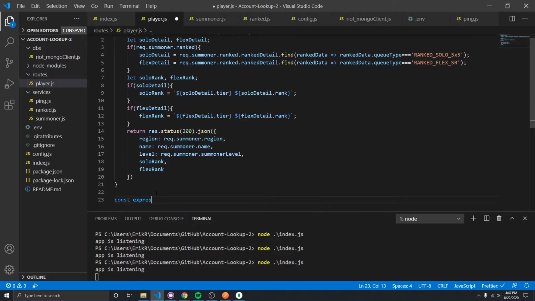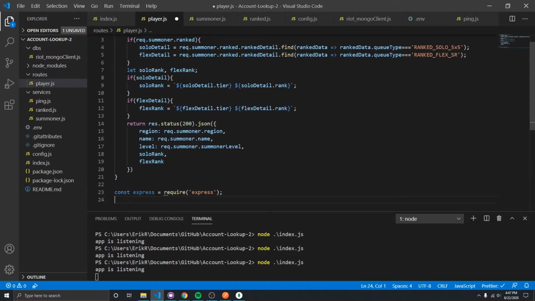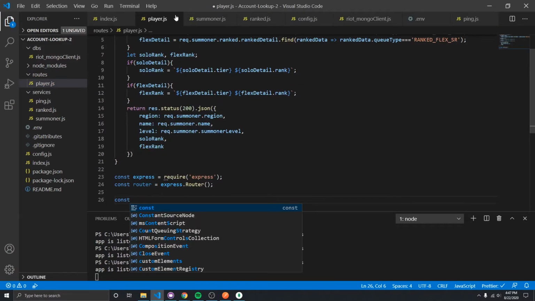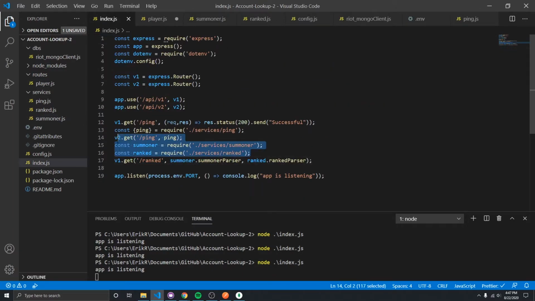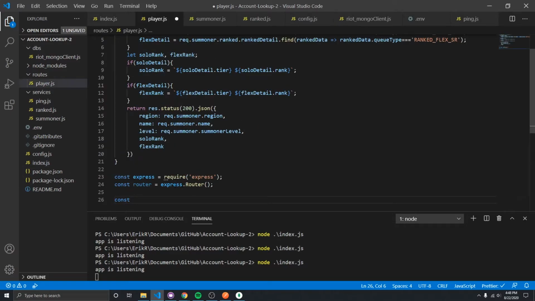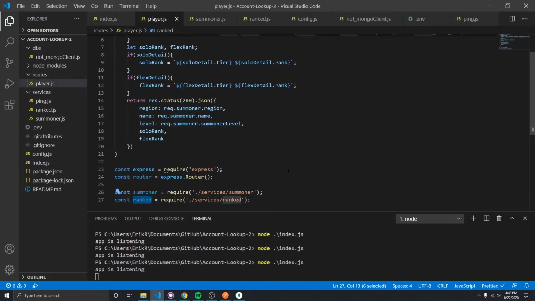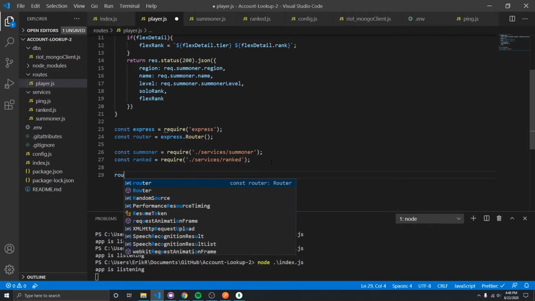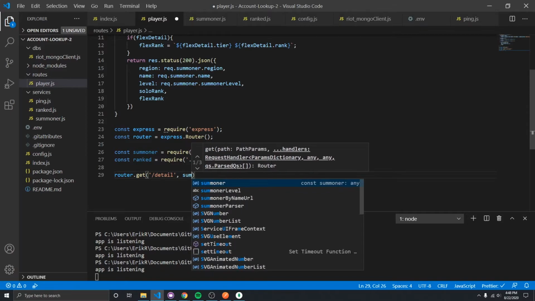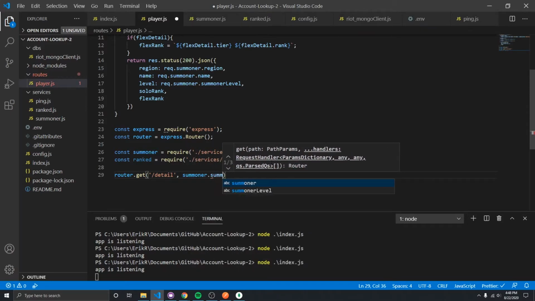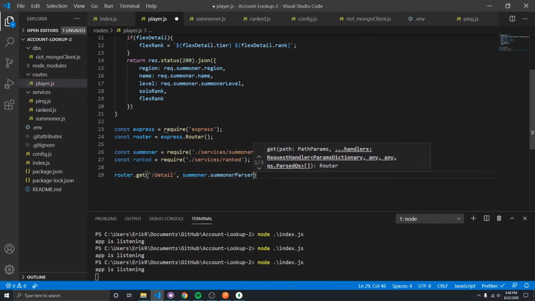We're going to create a custom route. So we're going to run a require express. We're not going to create a new express app, but we are going to create a new router. And in that router, we're going to obviously need the middleware that we've got defined in our index.js. So let's just pull these both in here. So our summoner and our ranked. And in that router, if we get /detail, we want to feed it through the summoner parser.